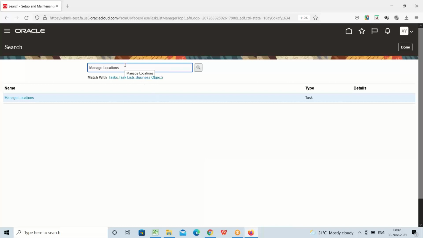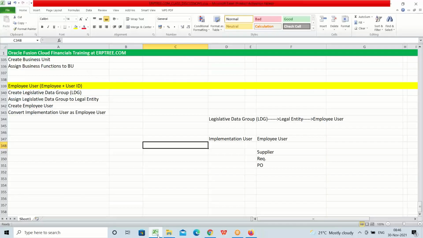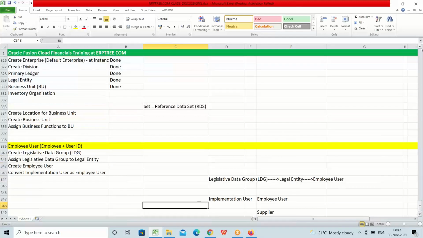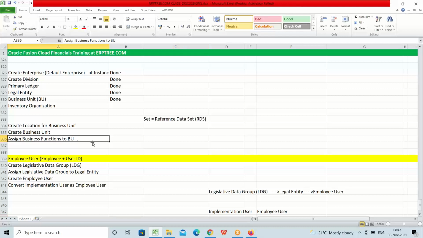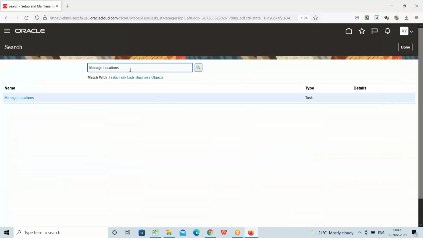For example, I want to assign business functions to BU. I'll try to do this from the search page. Okay, assign business functions to business unit. Sorry, assign business unit business functions. This is the task. Assign business unit business functions to BU. This is the task name.